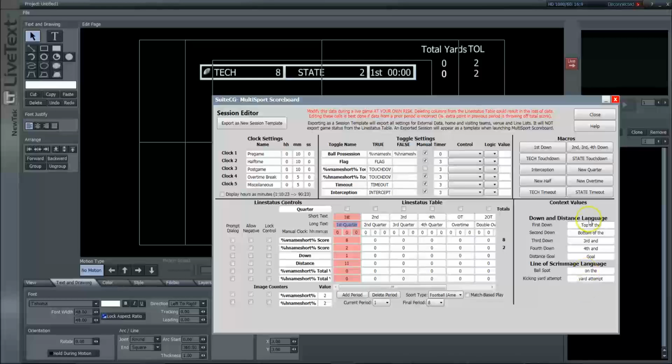Over here with the context values, these change depending on the sport. If you're not in English, I'm not sure why that says that. That should say first and second and. There we go. But let's say you are in another country where English is not the language you want to use. So you can change that there to be whatever the first and second and equivalent is in your language.